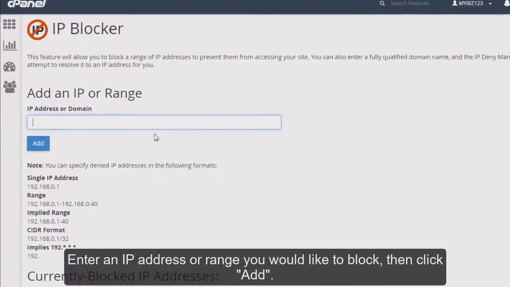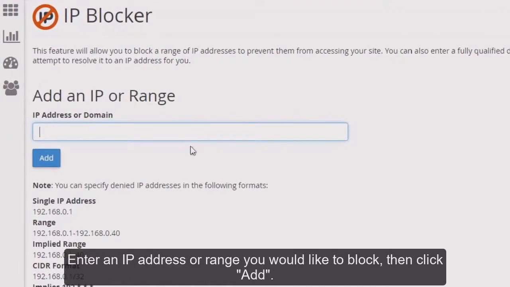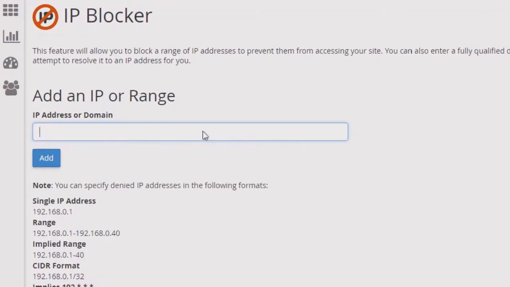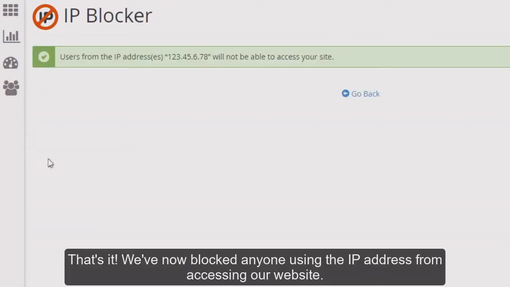Enter an IP address or range you would like to block, then click Add. That's it. We've now blocked anyone using the IP address from accessing our website.